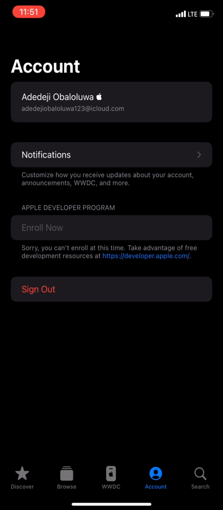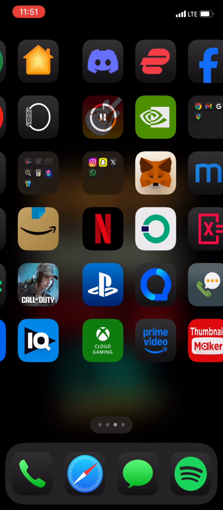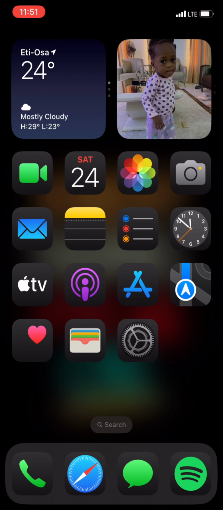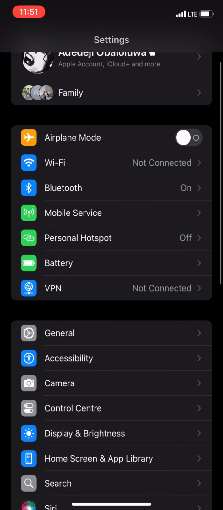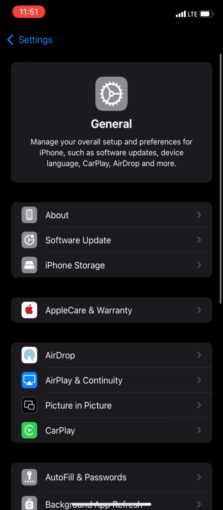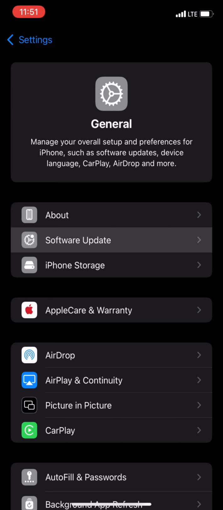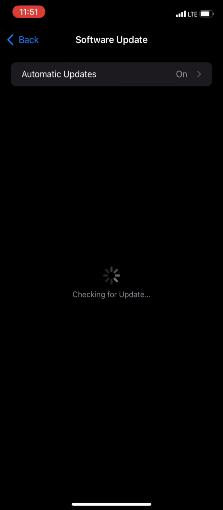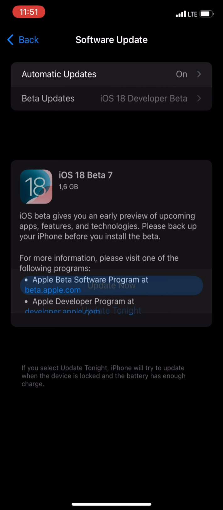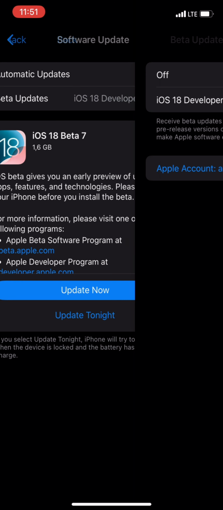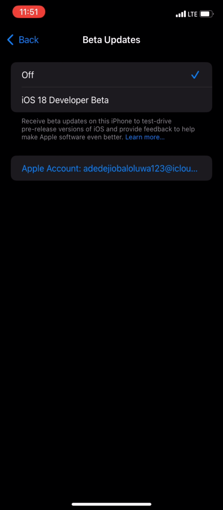Just go back. Now go to your home screen, go to settings, and click on general, click on software update. Now wait for it to load. Now click on beta updates. You should see the beta update there. Then you can choose whether you want to turn it off or turn it on.